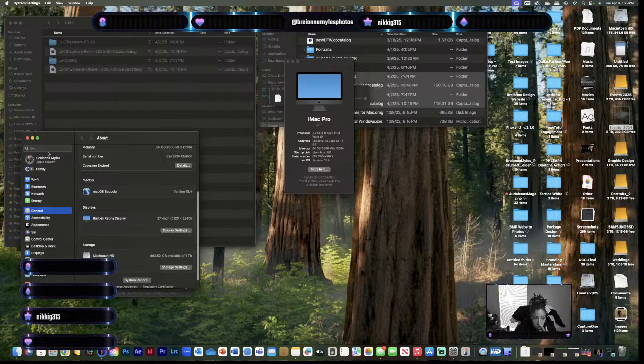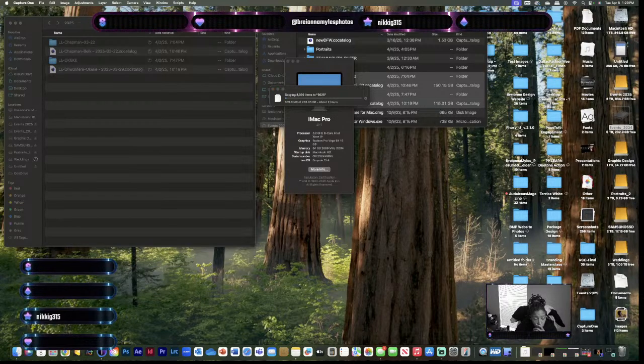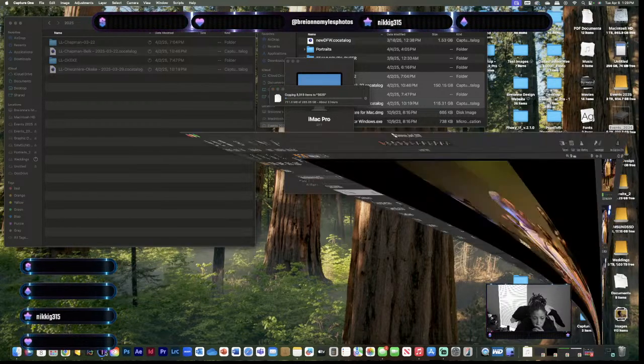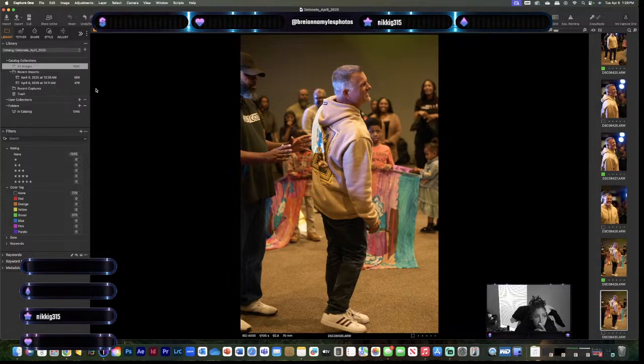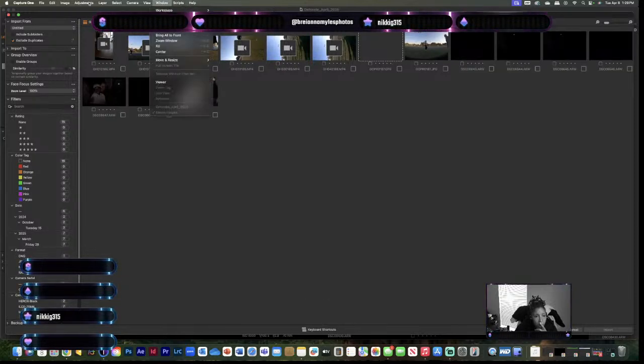Okay, Capture One is tweaking right now. Because I have space for all the stuff to move fast. What is happening with Capture One? Let me see, do we need an upgrade?